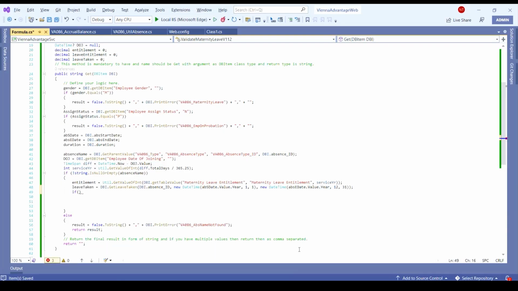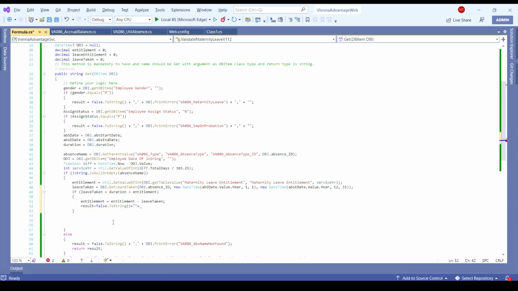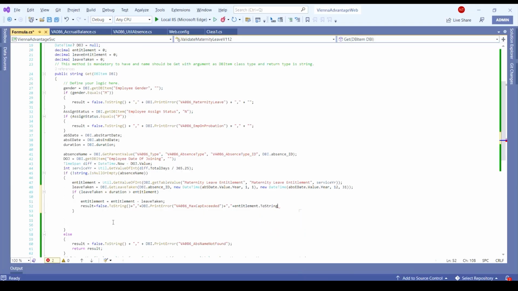After that, we will check if leave taken plus duration is greater than entitlement. Entitlement equals entitlement minus leave taken. Then we will return the error message. Result is equal to false.toString, and this string is concatenated by a comma-separated dbi.printerror. You can pass your message key here and entitlement.toString and return result.